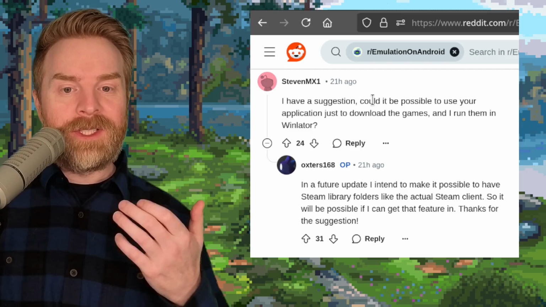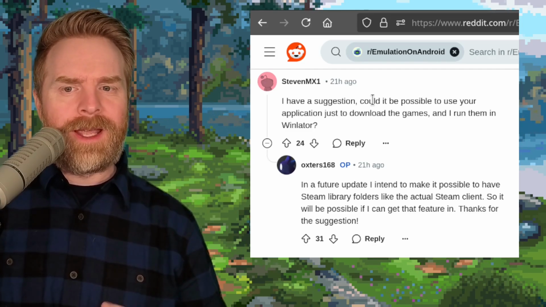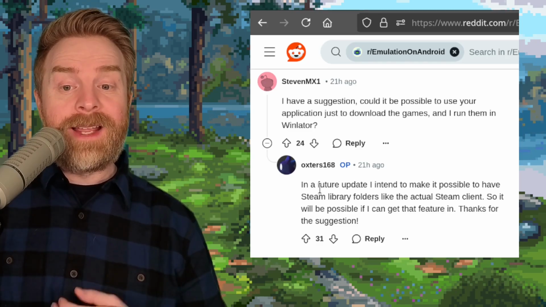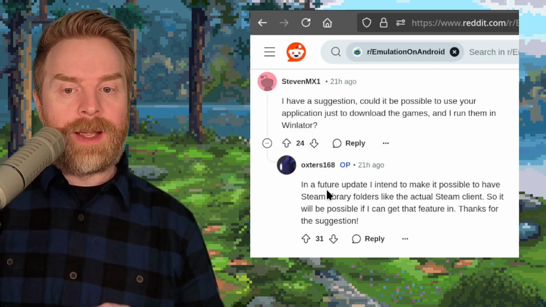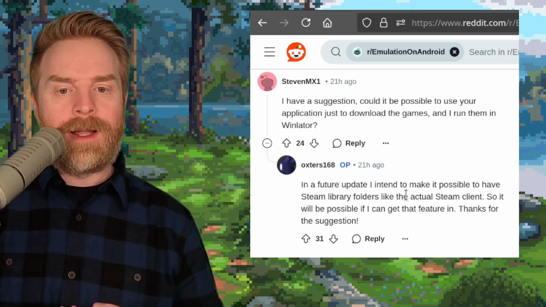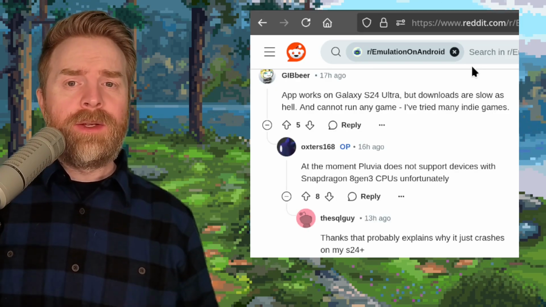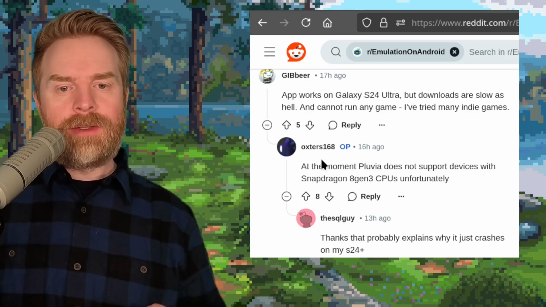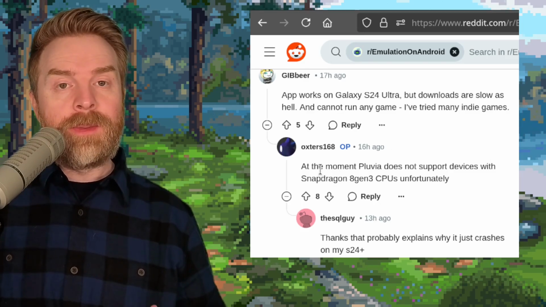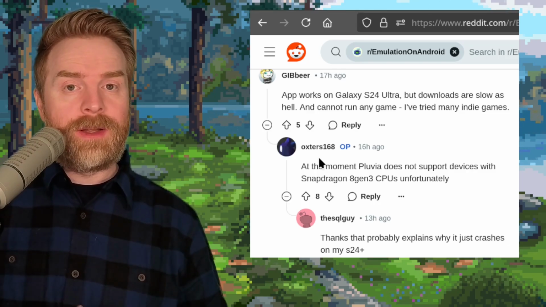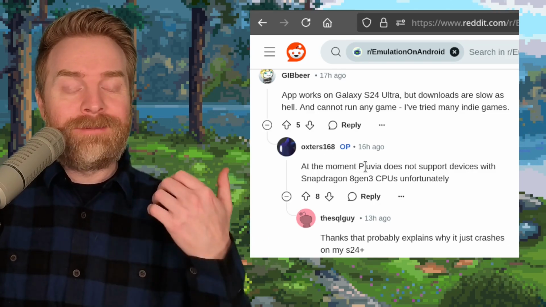Could it be possible to use your application just to download the games and then run them in Emulator? And they say here, in a future update, I intend to make it possible to have Steam library folders like the actual Steam client. So it will be possible if I can get that feature in. And on a side note here, if you've got a Snapdragon 8 Gen 3, Pluvia does not currently support it, so you will be out of luck if you've got one of those devices. The Snapdragon 8 Gen 3 is fantastic, but at the same time, not for Pluvia.